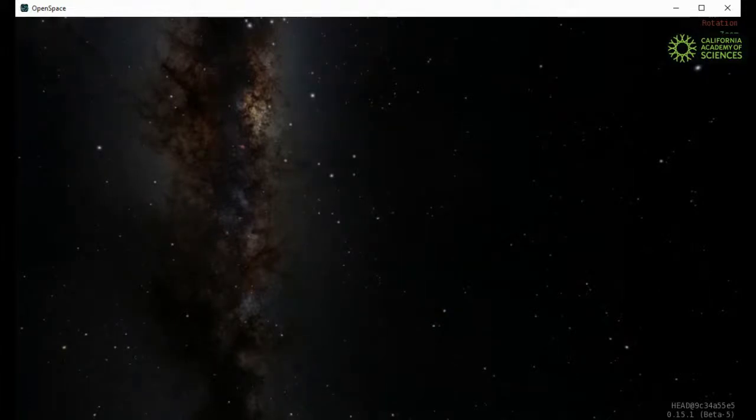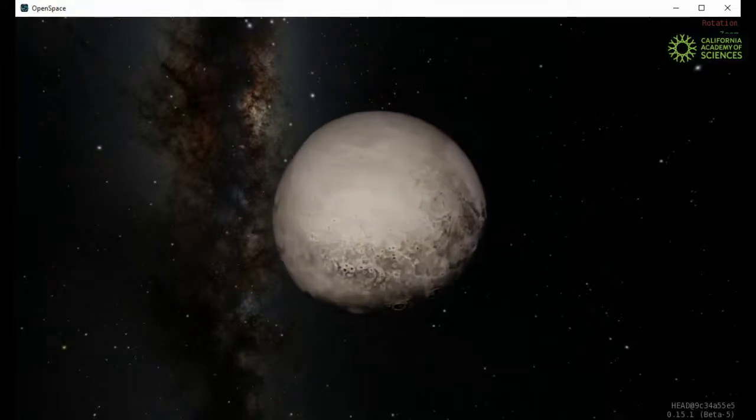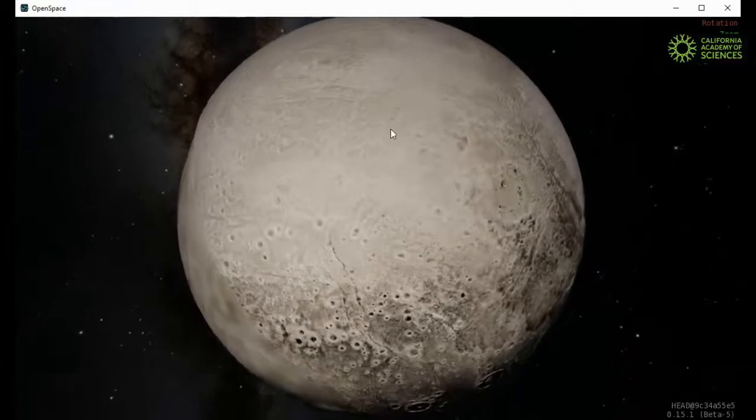It's considered a dwarf planet. Does that make Pluto any less awesome? Absolutely not. Pluto is still an amazing, super cool, and interesting part of our solar system.